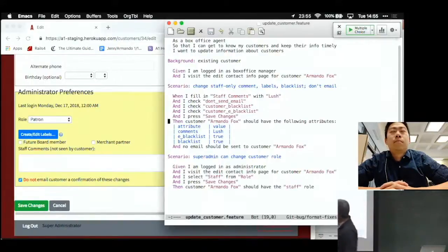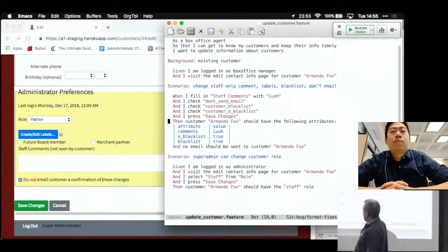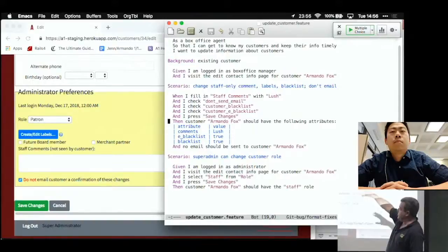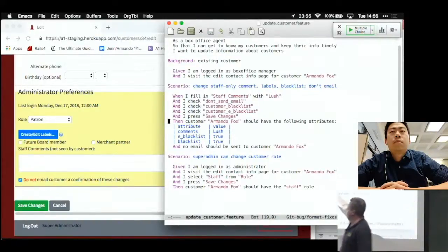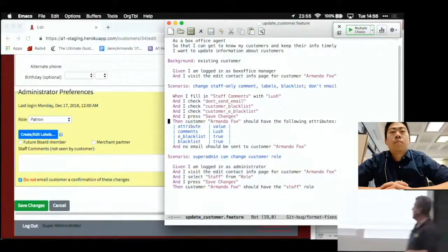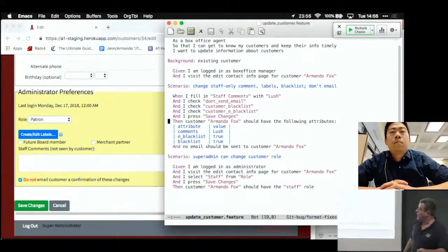The post condition says, then I should have the following attributes. And there's this nice little table thing. So a long way to do this would have been, you could have a bunch of steps of the form: Then Armando Fox should have the comments attribute equals lush, and Armando Fox should have the blacklist equals true. But that will be extremely boring to read, and it gets us farther away from what is trying to be tested. So in this case, I had the good taste to use what's called a cucumber table.